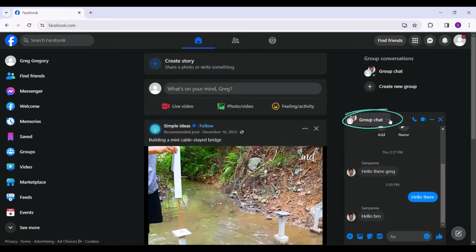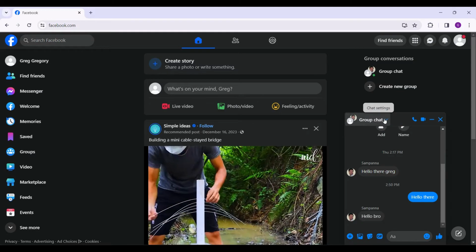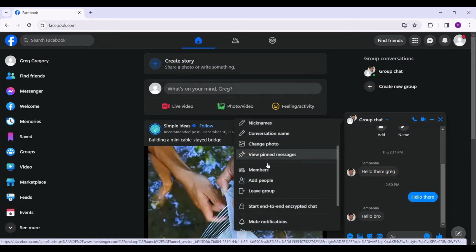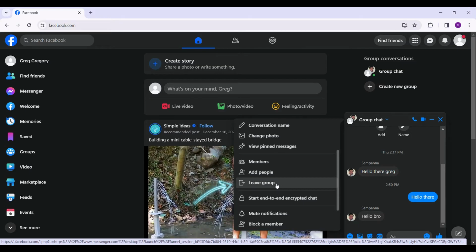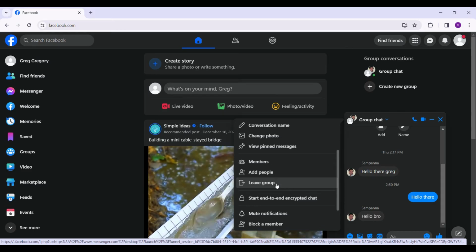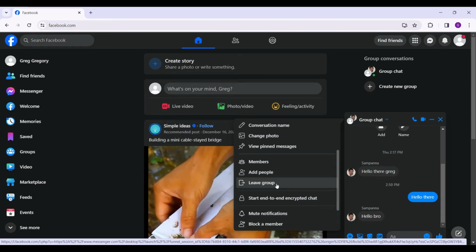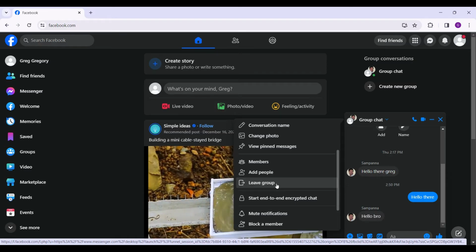When you open the group, just click on the chat settings. It is the name of the group, just click on it and scroll down and you will see something like leave a group. Please note that when you leave a group, you cannot join yourself to the group until and unless someone adds you back to the group. So be careful before leaving a group.